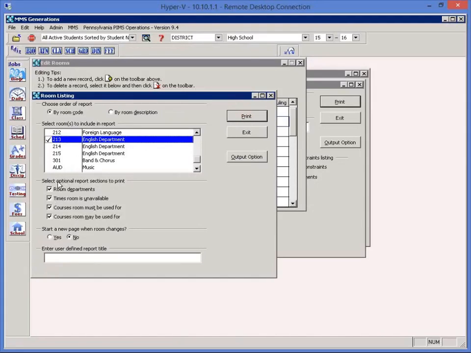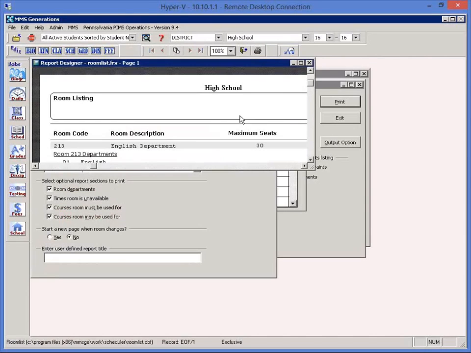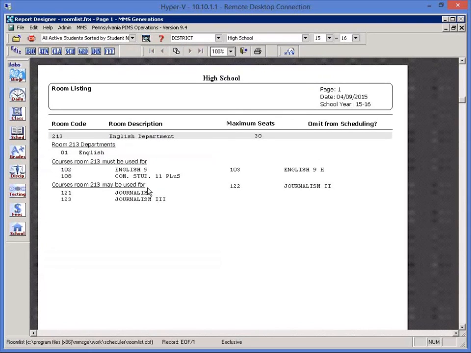Again, as we did with the teachers, you can check which of the constraints that you want to look at. And if you just want a list of the rooms, then you uncheck the constraint area. So I can go ahead and print, and I can see that this room must be used for English 9, English 9 Honors, and Com Studies 11 Plus, but it may also be used for journalism. So I can compare that to what the teacher has. So it's a nice quick way to verify what you have going on.